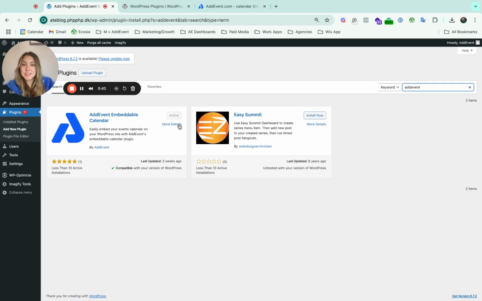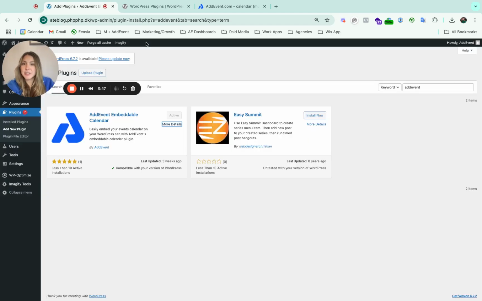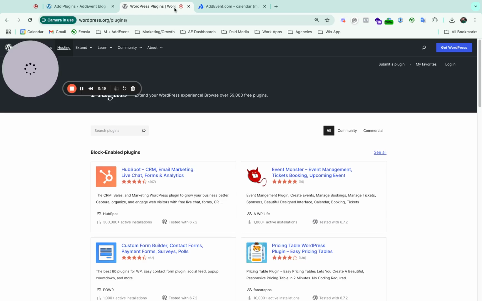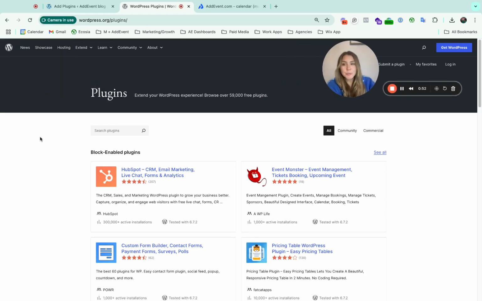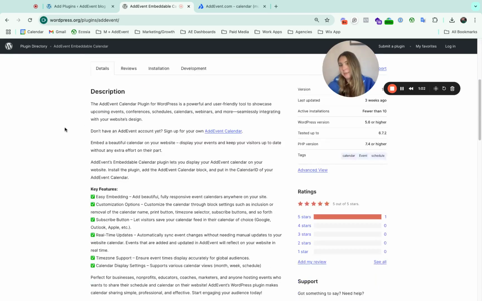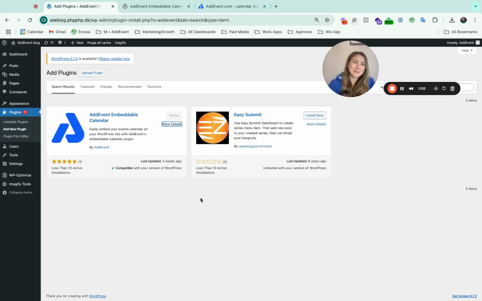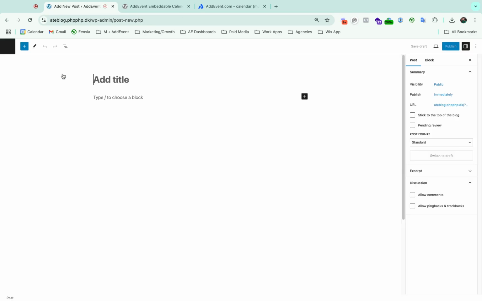If you want to see more details and see the whole listing, you can absolutely click more details and it will show you lots of good stuff. You can also, in the WordPress plugin directory, if you want to come from this angle, search for us here instead of through your WordPress dashboard, and you have the same experience where you can see all of this. Okay, jumping back into WordPress, let's go ahead and actually create a new post with this.